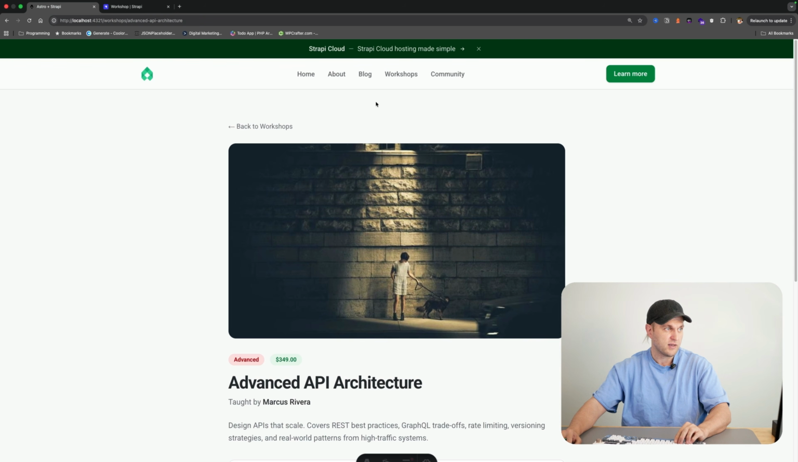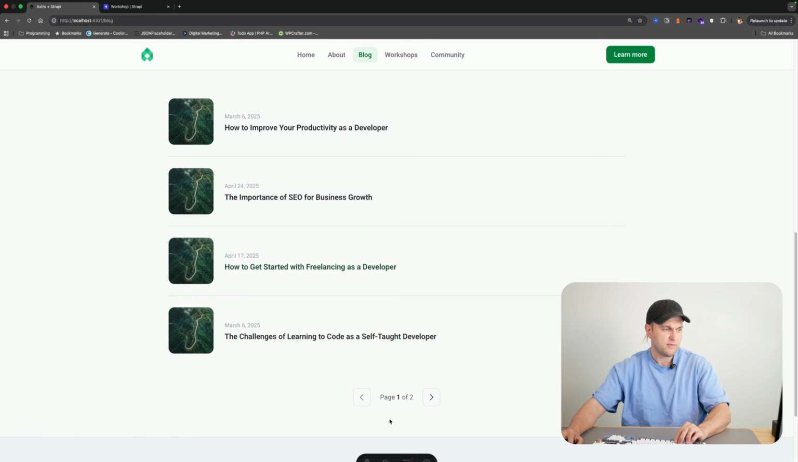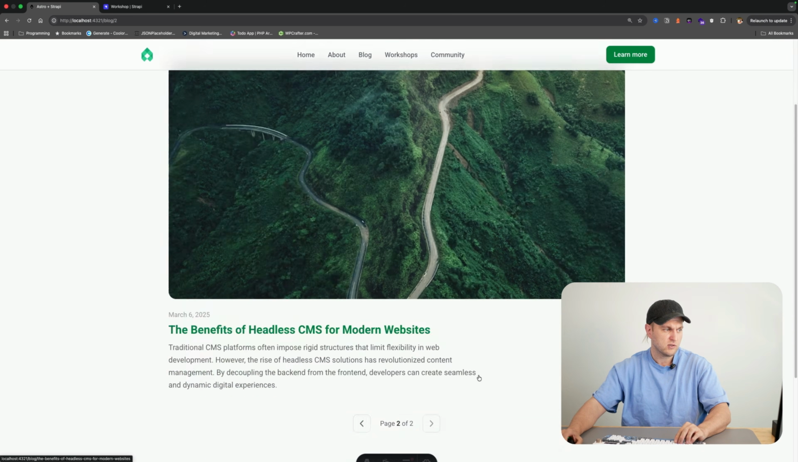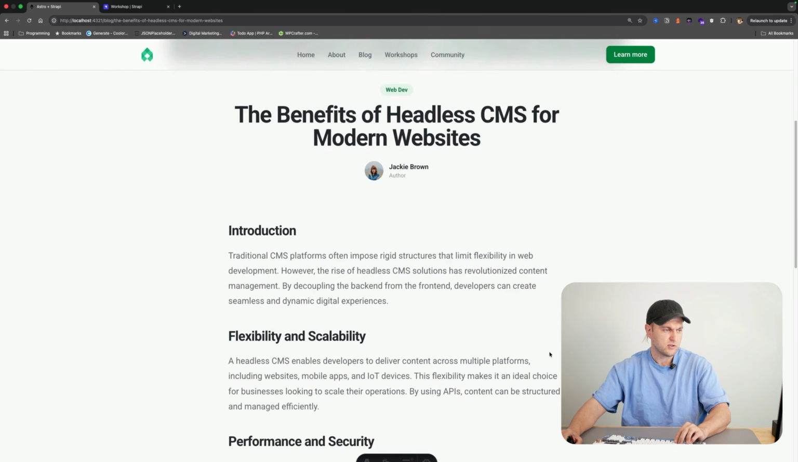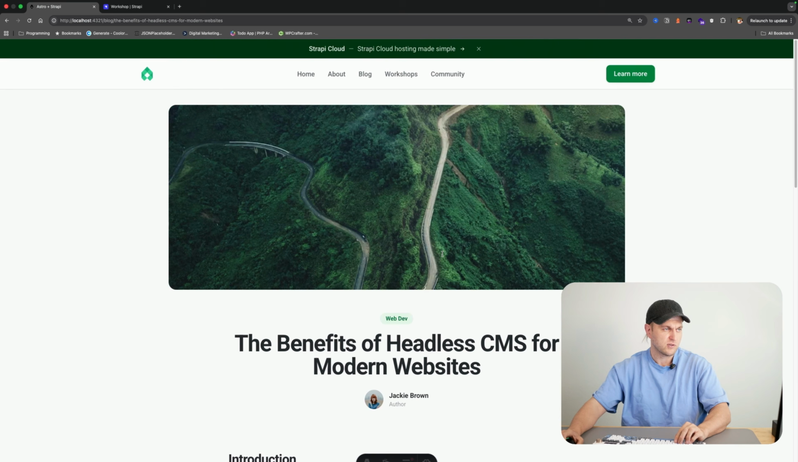And we're doing the same thing for our blog section. Here you could see all the articles that we have. We have pagination that works, and you could click on the article to see the detailed article, including other recommended articles the users can read.